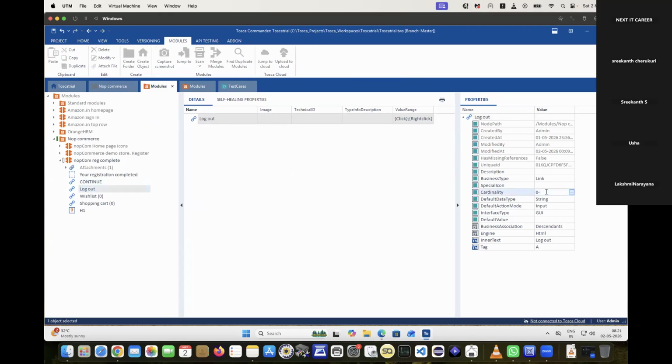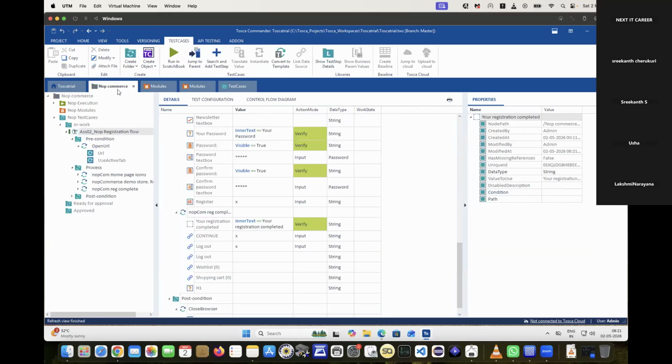Change the cardinality and first verify this one at the test case level. In the first logout, add verification. Existence or visible is equal to true. Action mode is wait on. Property, visible equal to true.